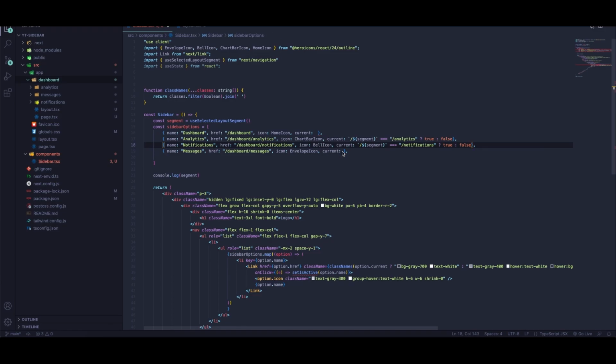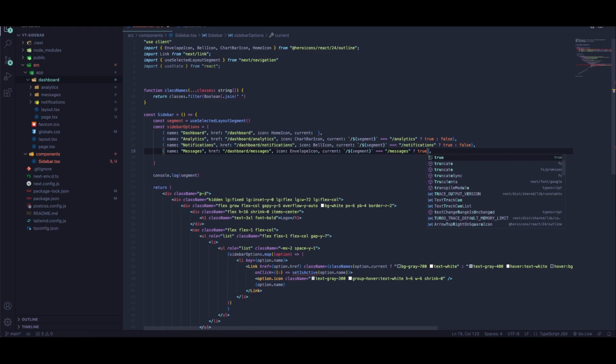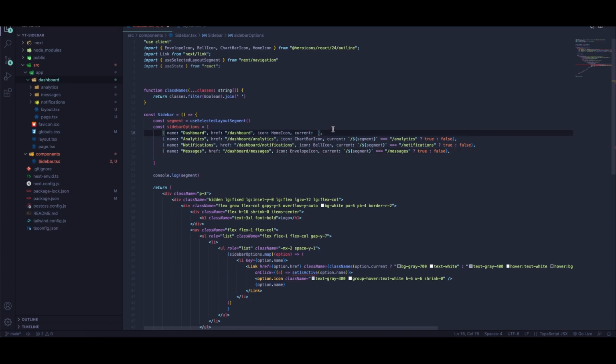Great. Go down here to current, backticks, $ curly braces, segment. Outside of the backticks, if that is equal to slash messages, then we want to return true, else we want false. All right. So as I mentioned, we need to do something a little bit differently up here for the dashboard since it returns null. So this might be a little bit different in your case. It'll vary on a case-by-case basis, but it's simple.